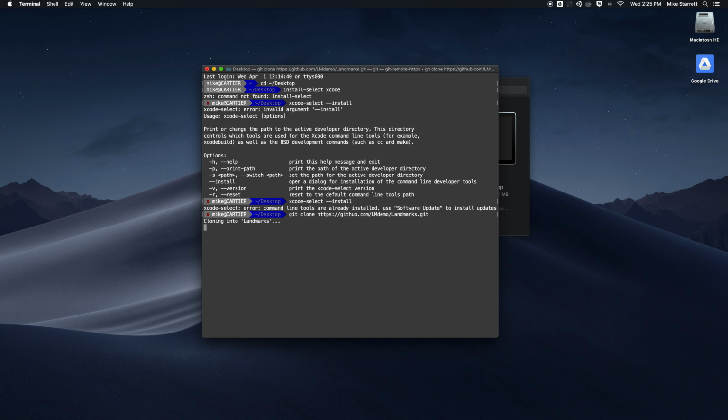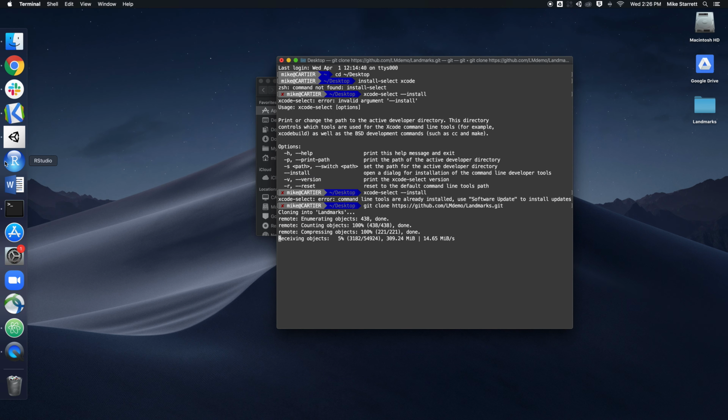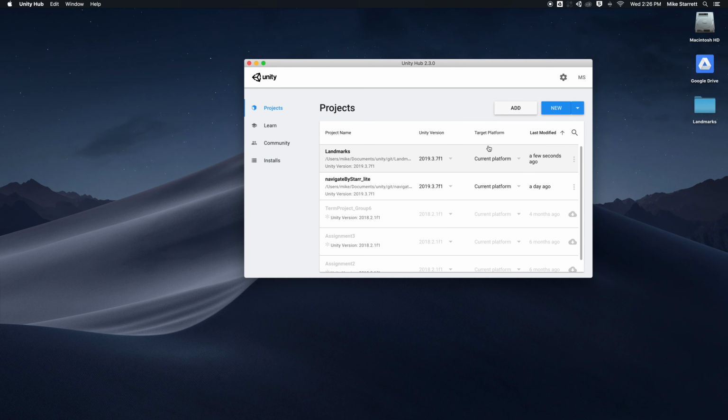Click enter, and it's going to clone. You see it created the folder here. And once that's cloned in, you'll be able to work in landmarks and then subsequently update your version of landmarks as well as push features to landmarks. So I already happen to have landmarks in another location on this machine, so I'll just go ahead and open that to show you.